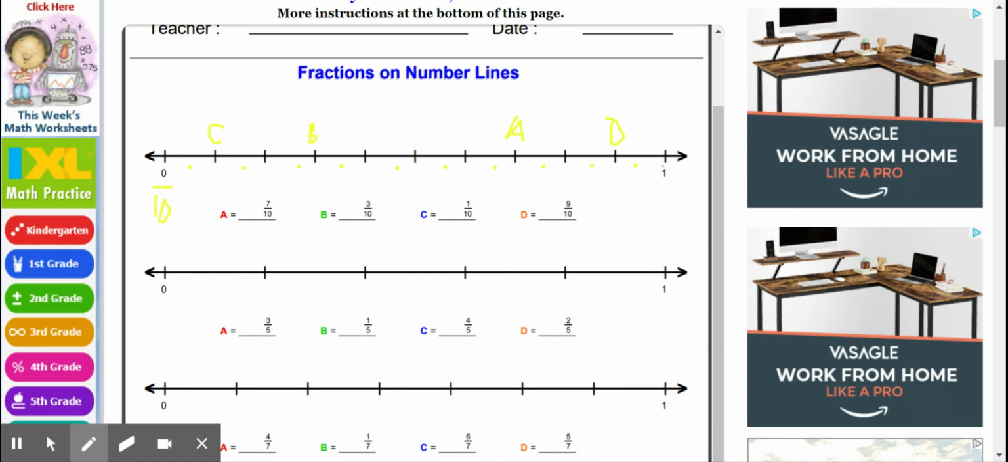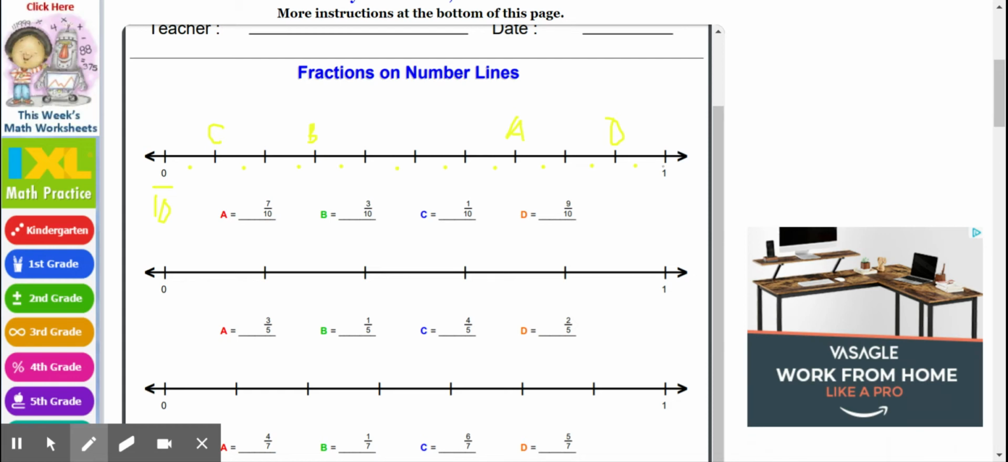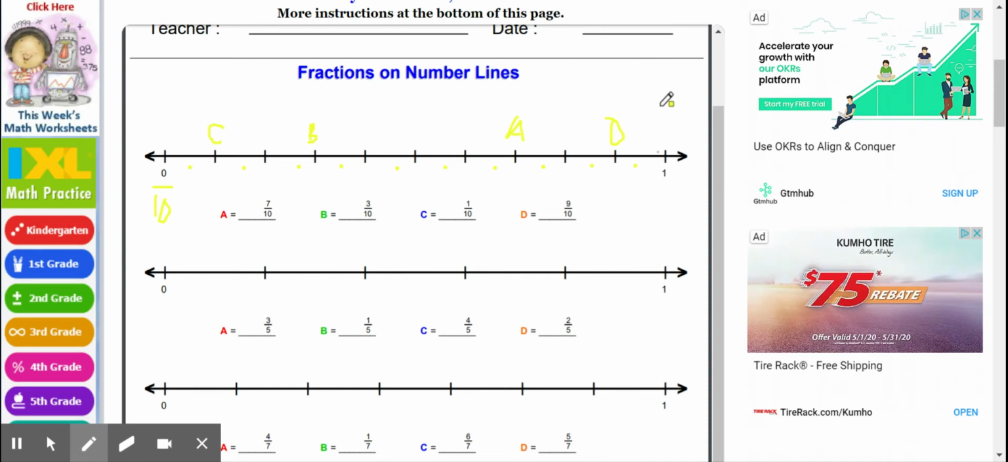That's always a good sign when the top number, the numerator, and the bottom number, the denominator, match. Remember, the fraction 10 tenths is really just another fancy way of saying 1. So 10 tenths is 1. If I think about which fraction is the largest, it would be fraction D. So I could say 9 tenths is greater than 7 tenths. Really, I could choose any of those fractions there.